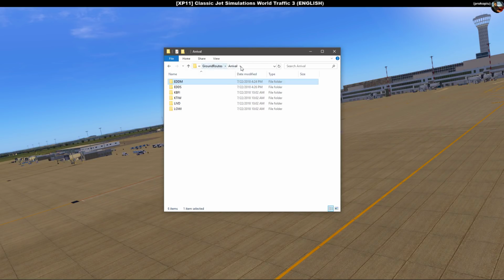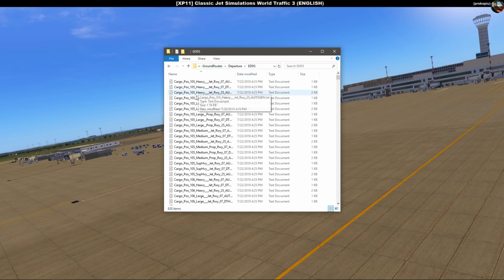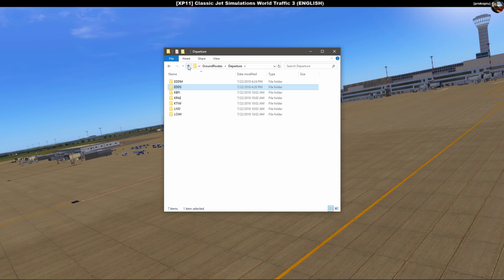So we're in the arrival case now, but if we go to the departure case, it's the same thing but in the other direction. It would be then from the cargo position, for example, to runway 07. Okay, and that's that. And this is all automatically generated for you the first time you're trying to use an airport for world traffic.